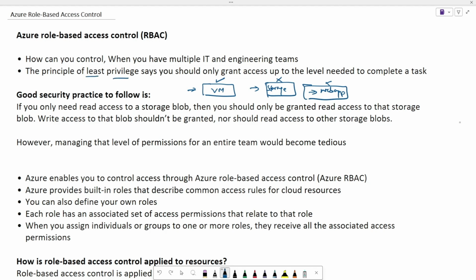A good security practice to follow is, if you only need to give read access to a storage blob, then you should give only read access. You should not give any write access to the storage blob, and also you should not give any access to other storage accounts. So you basically limit the access for the resources.